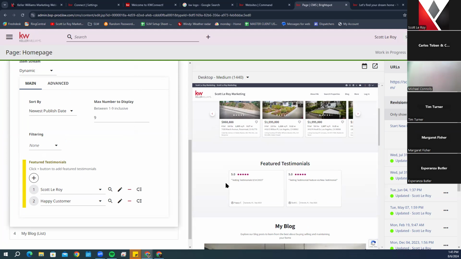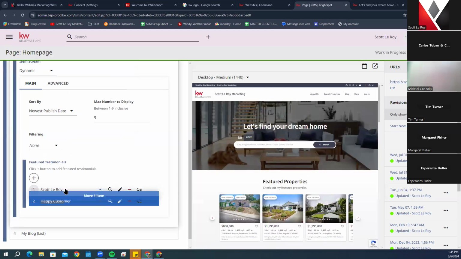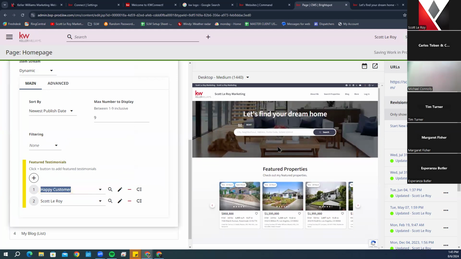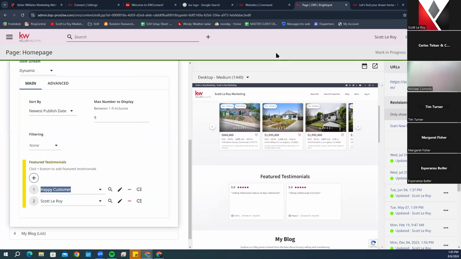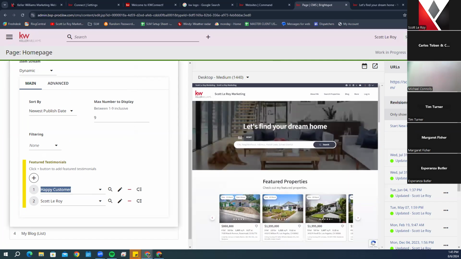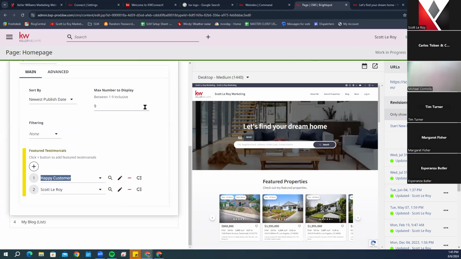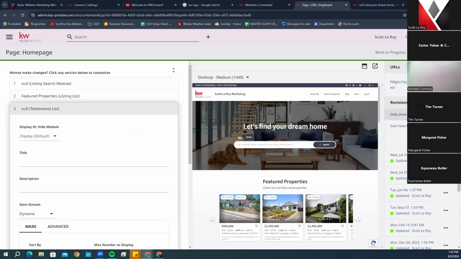Then you can also drag and drop to reorder them as well. And then make sure you click save whenever you're going through these, so you don't lose any of your work.